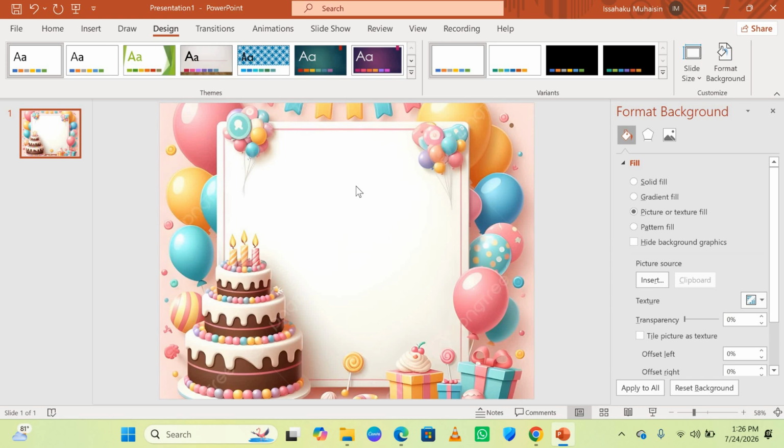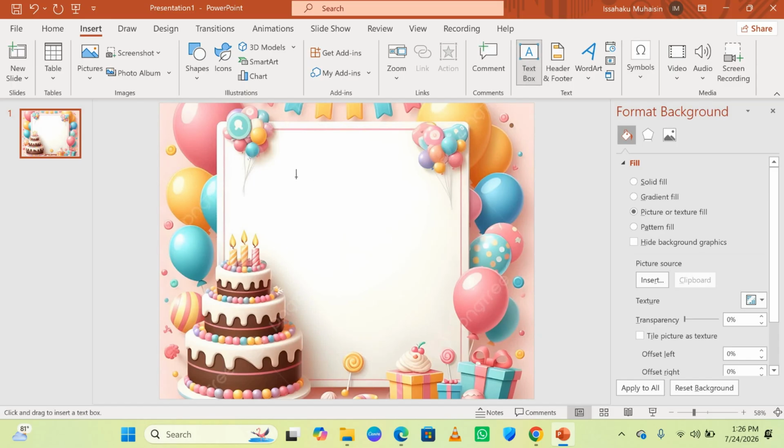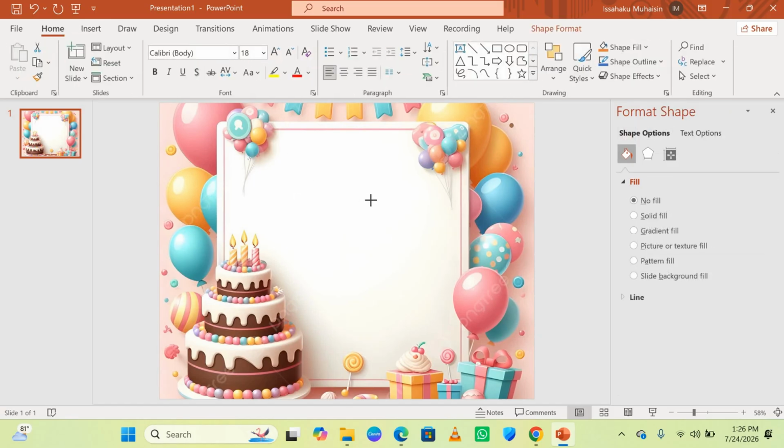So now the next thing again I would like us to do here is to go to the insert tab, click on the text box and click here to insert a text. The text that I'm going to insert here is "you are invited to", then I'll add something like name, and also I'll add something like birthday. So I'll align all of it at the center.